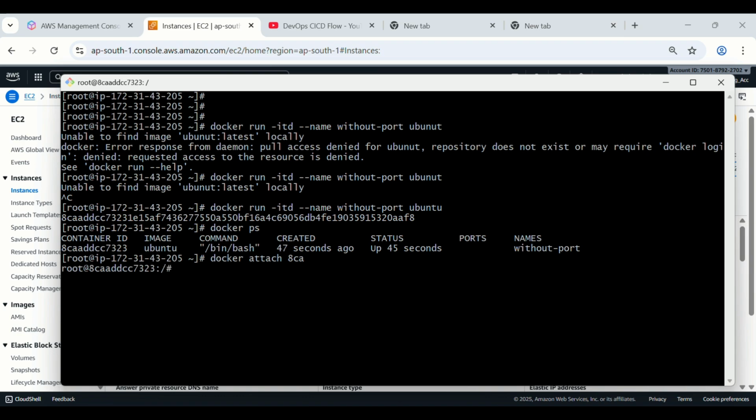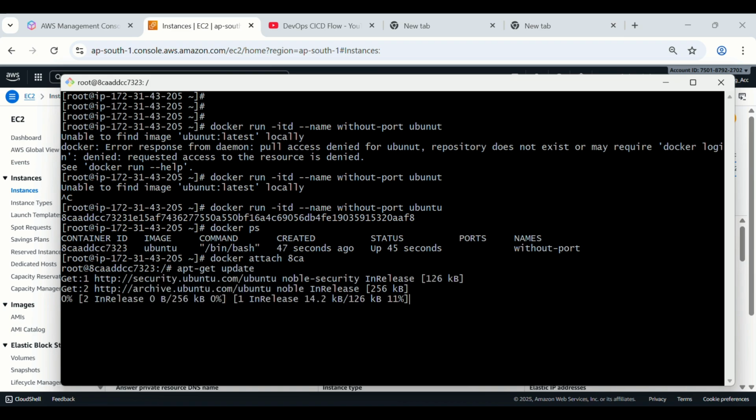Hit enter. Now I'm inside the docker container. You can see the difference. This is the 8ca, this is the container id. Previously it was the IP address of my host machine. Now let's do apt-get update, because this one is an Ubuntu machine. We are going to update the repository. In Linux we use yum instead of apt-get, but in Ubuntu we use apt-get update. Hit enter.